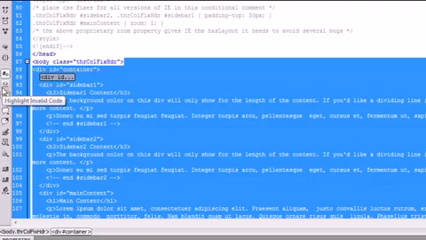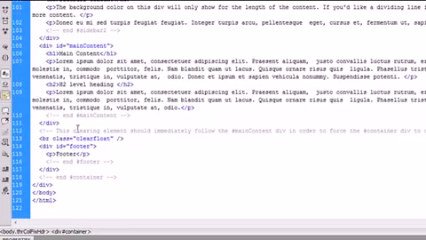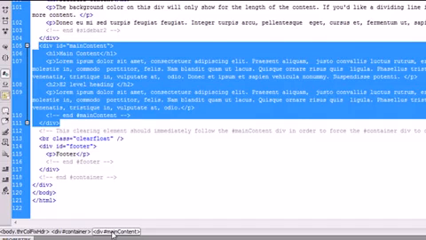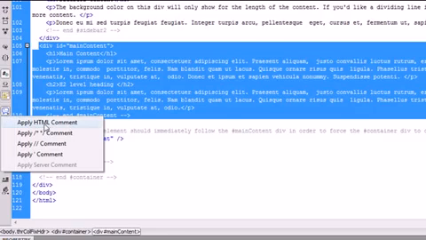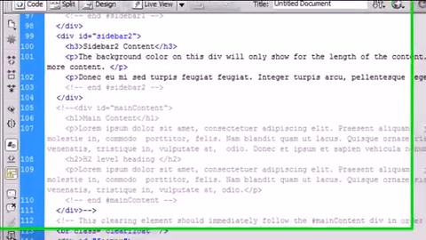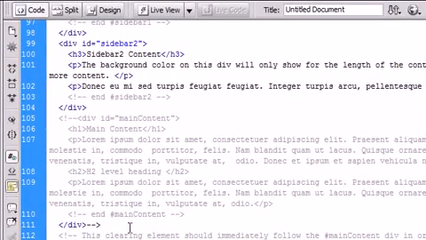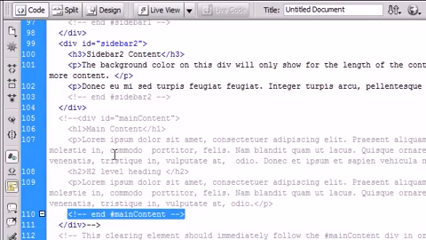Also, we have a way to apply comments without actually manually coding them. So say for instance we do not want this main content div anymore. We'll go down here and click that to select the whole main content div, and then click on this apply comment button inside of our coding toolbar and apply an HTML comment. That way we have just commented the whole main content div, and you can see that everything right here didn't turn gray, and that's because we already had a comment inside of the main content div.